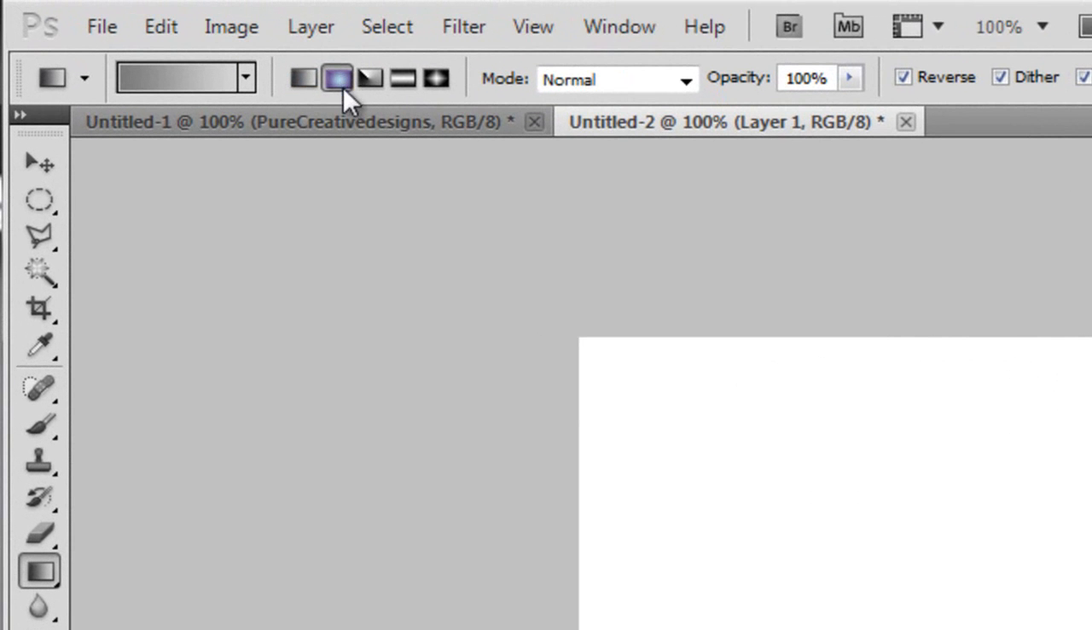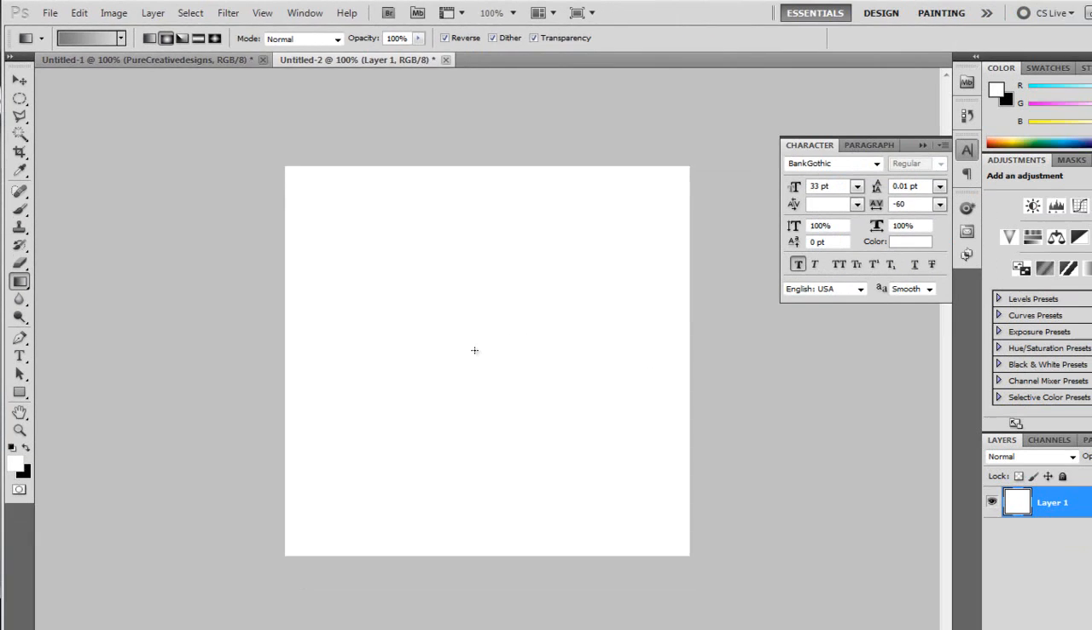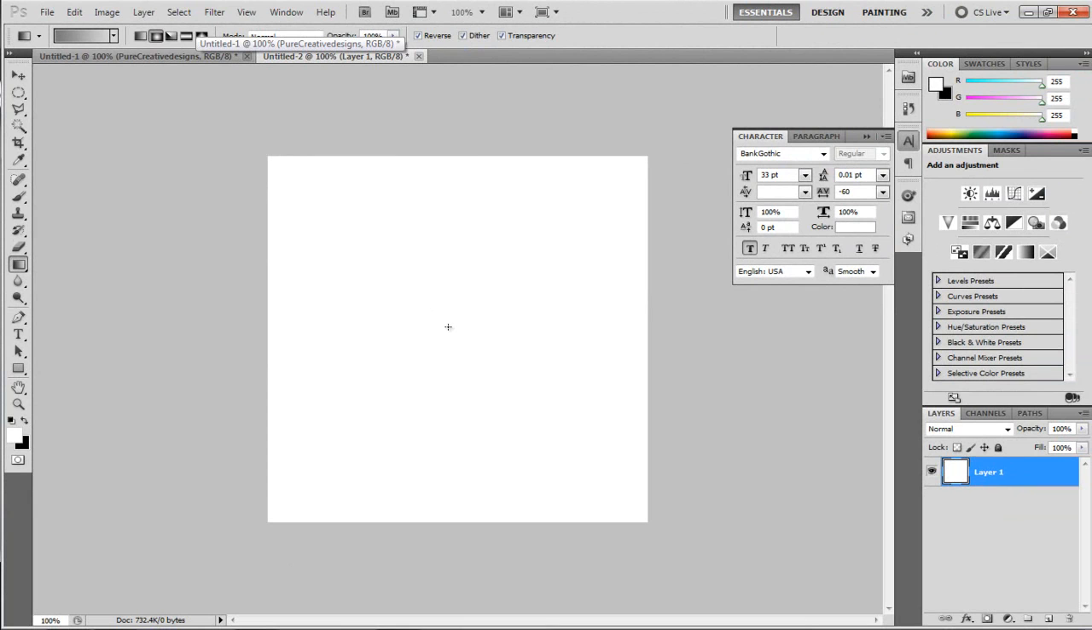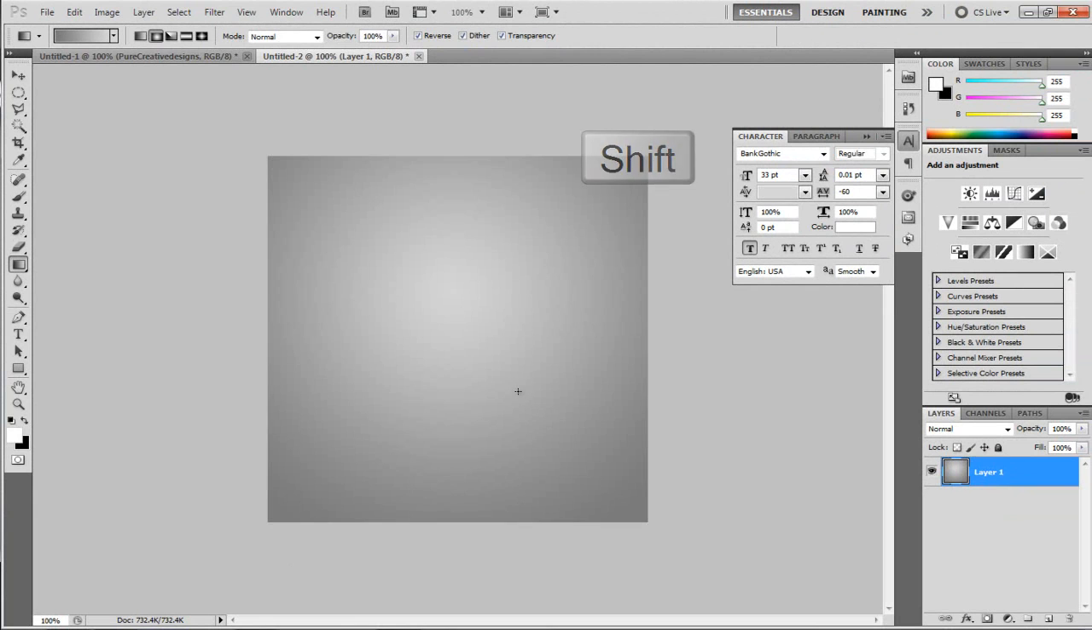Now I'm going to make sure I'm on the, what's it called? It's the middle one. I used to know what it's called. Oh yeah, radial, that's it. The radial gradient, and what you're going to do is go from just above halfway, click, hold shift and drag down, and as you can see it's created this nice radial with the nice lighter colour in the middle with the darker around the outside.